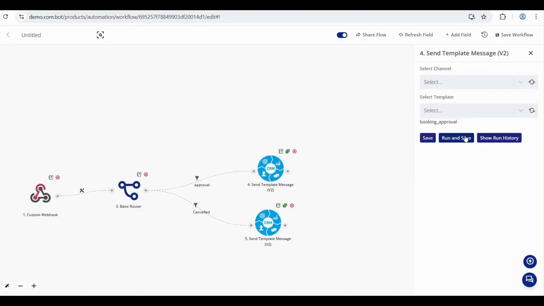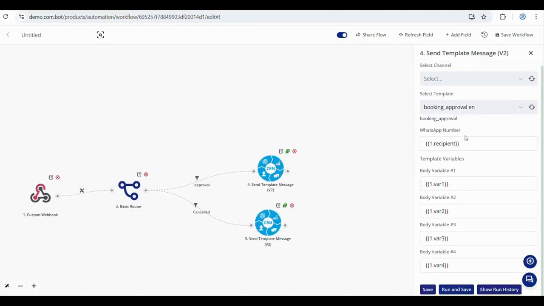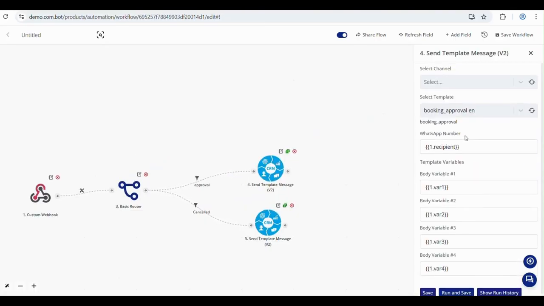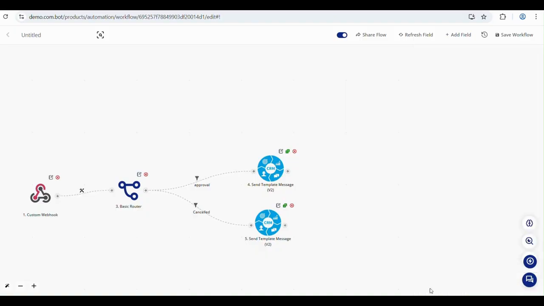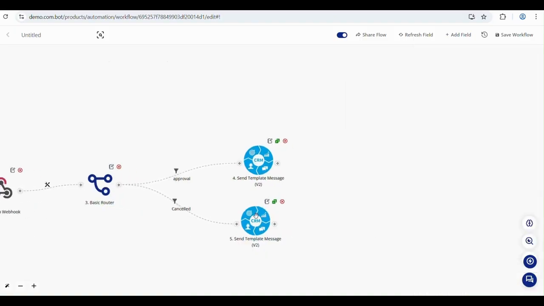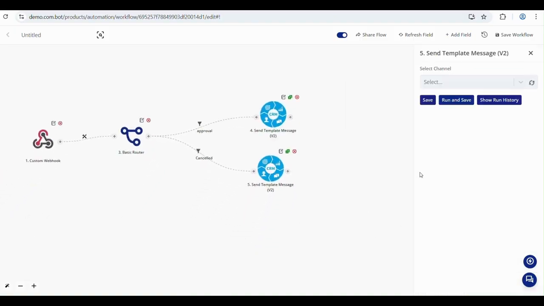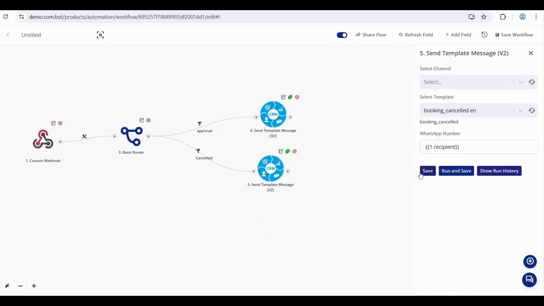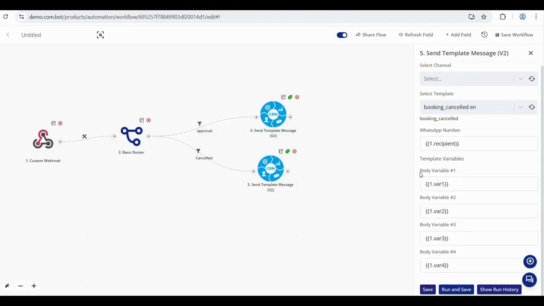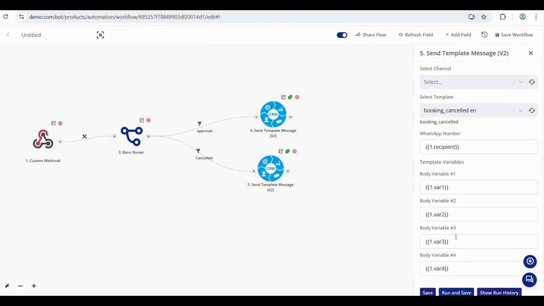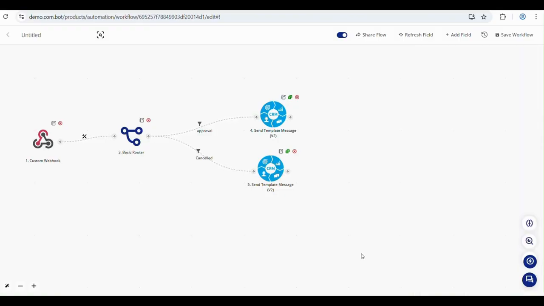So from here, you can send a template message. You can select the template that you want to send. Then you can map the details in the WhatsApp number. You can see I have added the recipient. Then in the variables, I have mapped the variables they want to add. Then same in the second template message, I have mapped the template I want to send. Then I have mapped the WhatsApp number and the variables. Then you will click on save.